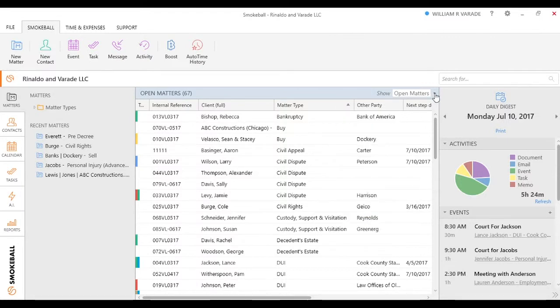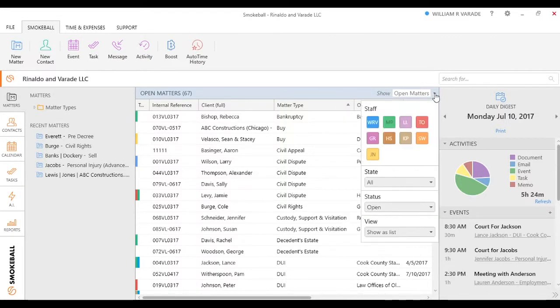Finally, here we have this little drop-down arrow. This is going to allow you to get a variety of filters. These are just staff filters that allow you to click on the different staff members you want to see. We can sort by status, or we can go further into the different views if maybe you want to just sort it by the matter type if you practice in various areas of law.